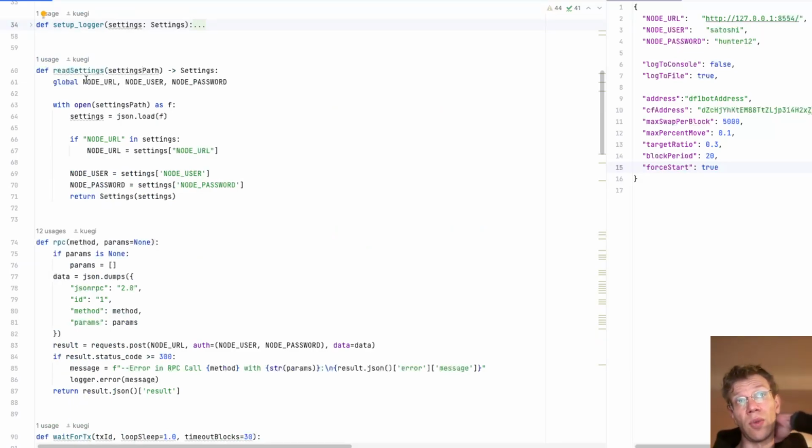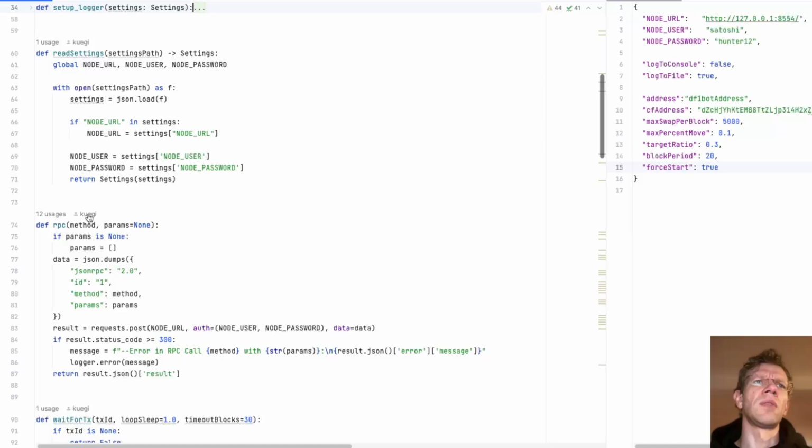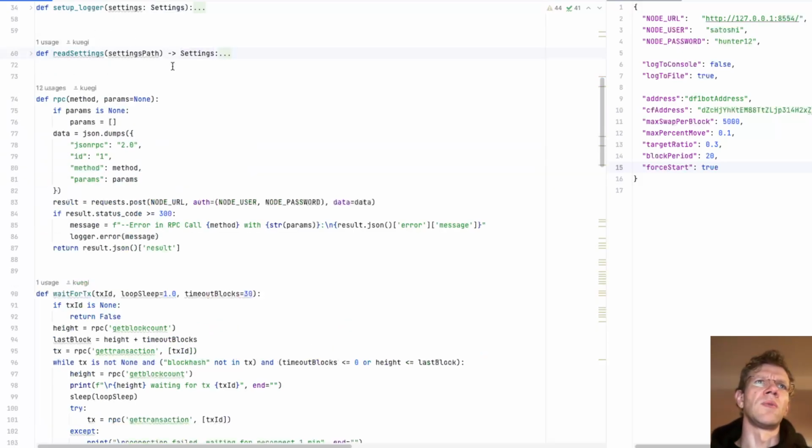We have the global node URL parameters, variables, and they are here for the RPC method. We'll come to that in a second. In the read settings, we are just opening the settings path that we get, loading the JSON from the settings, and then setting our global parameters, and then reading the settings into the class that we had before. And that's it, reading the settings from the path to the settings object.